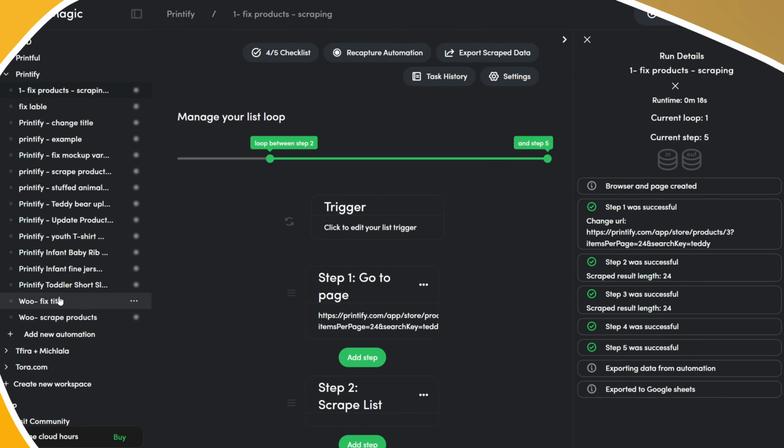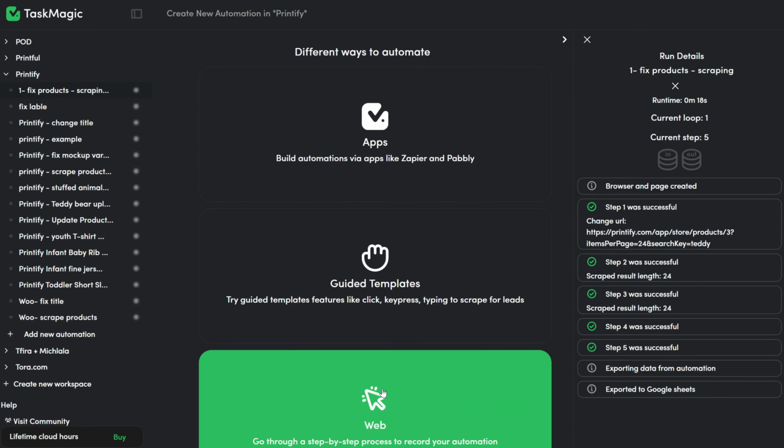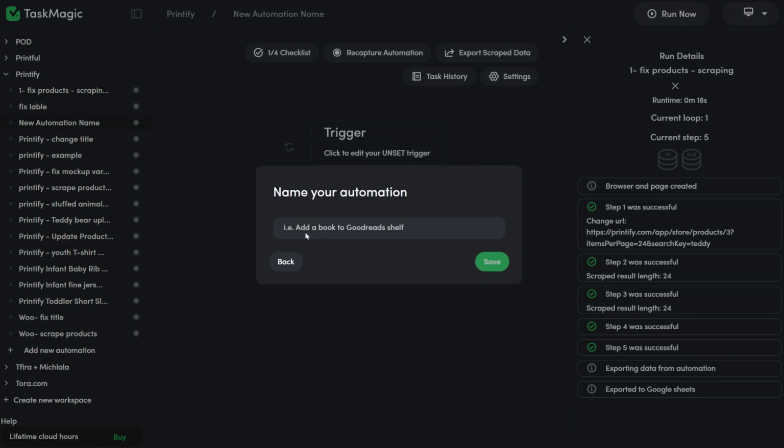Start another automation. This can be in the same workspace as the first one. Click Add New Automation and choose the web option again. Give it a name. I like to add numbers for automations that are part of the process, along with the title for the whole automation.